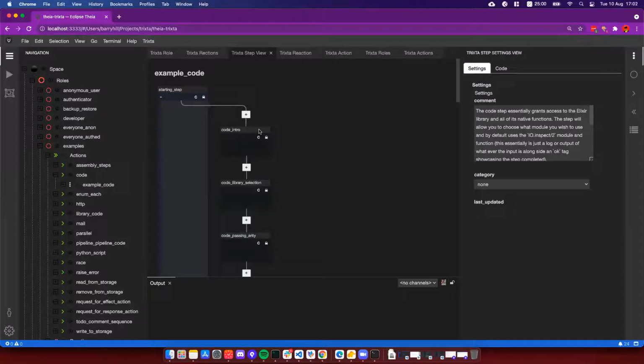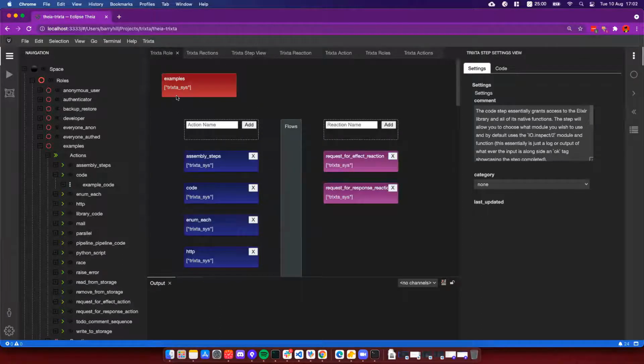In terms of the collaboration, because this is working through Trixta, like I said, if I click on something, this actually sends through an action to Trixta and it shows the screen because it receives a reaction from Trixta.